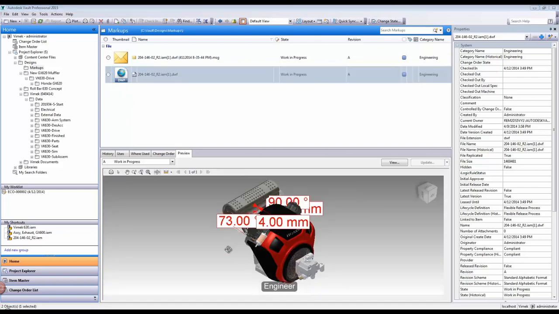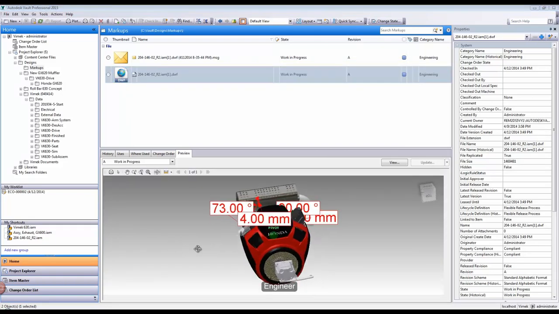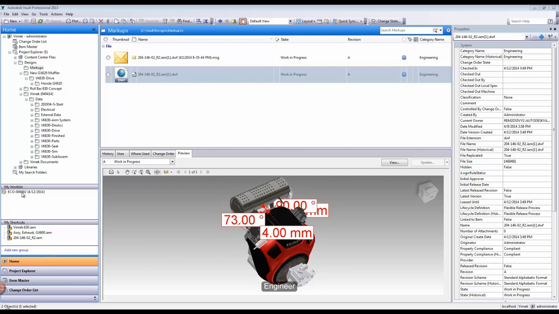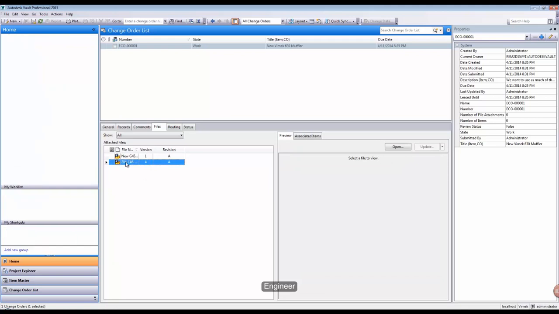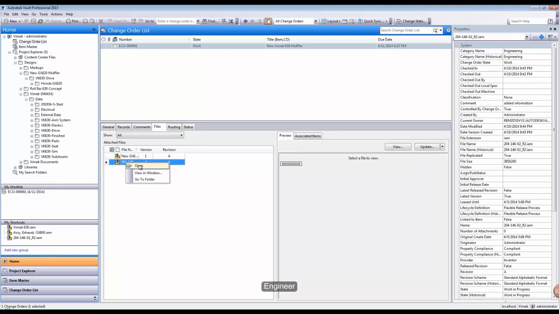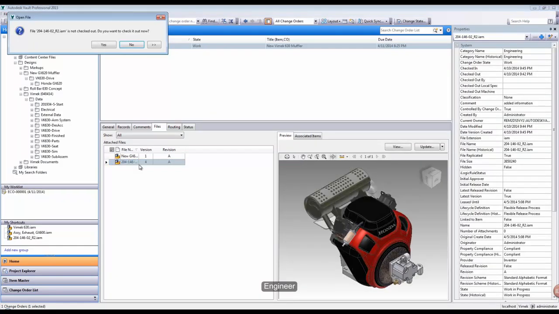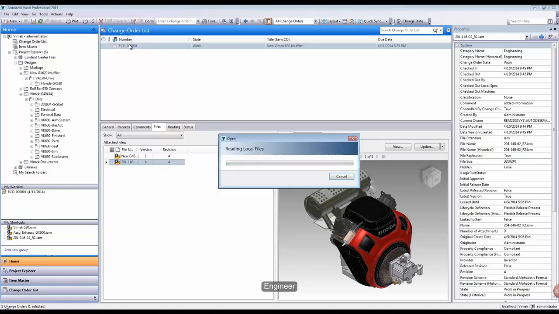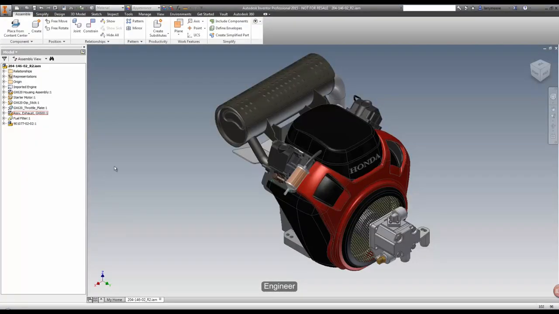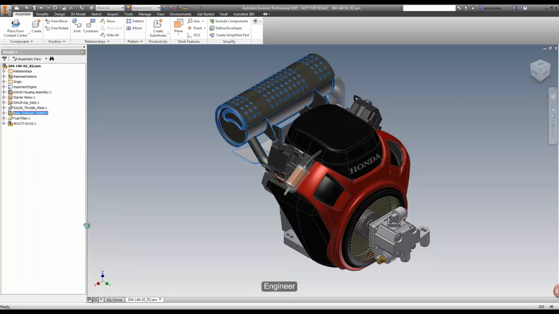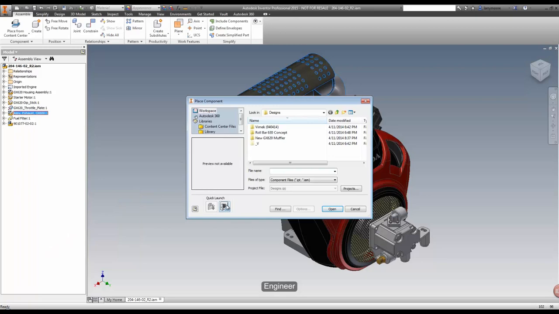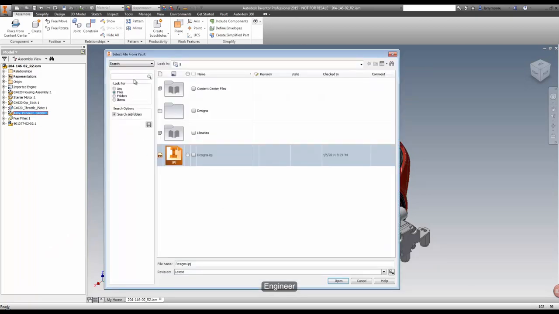We can see from the markup what needs to be done. So let's go back to the ECO and open the file directly from there. We don't need to check out the engine to do our work. The first thing we need to do is replace the old GX600 muffler with the newly copied one. So let's do a replace inside of Inventor and search the vault to find that new muffler.